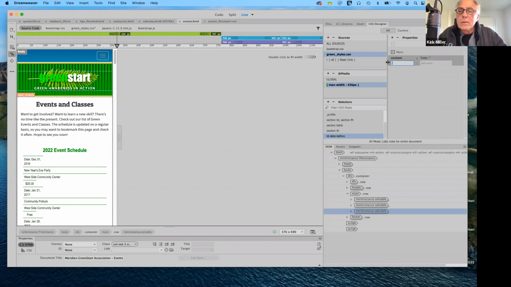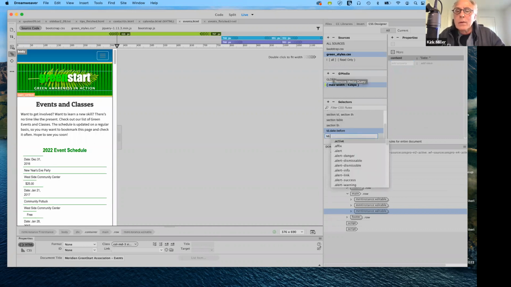Okay. So did I add that or not? No, I didn't do that. So let's do that again. Let me do it. I thought I had added it. So let's do it again. I'm going to go ahead and add a selector. And I want TD event before.